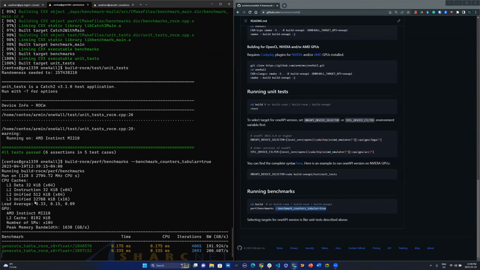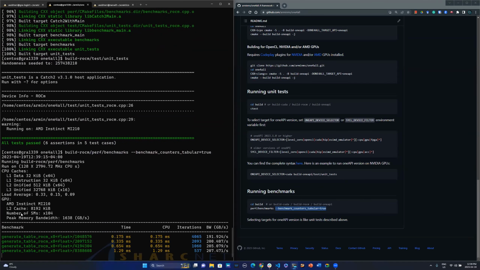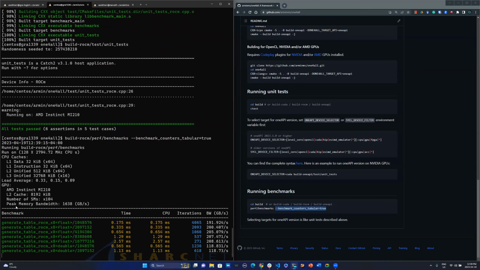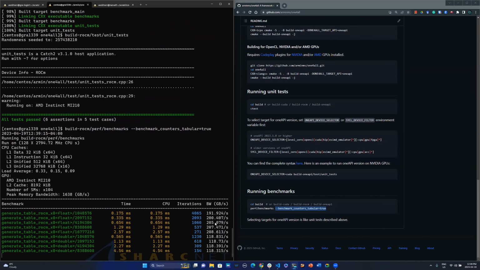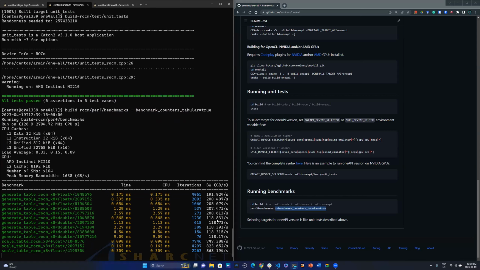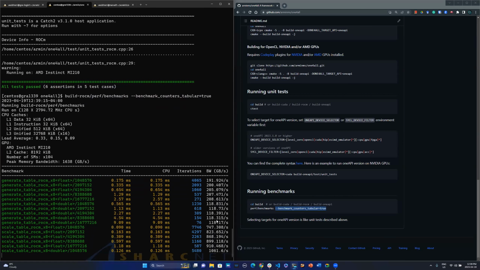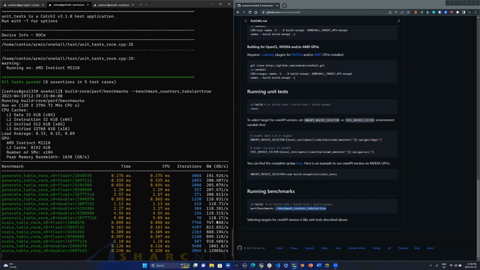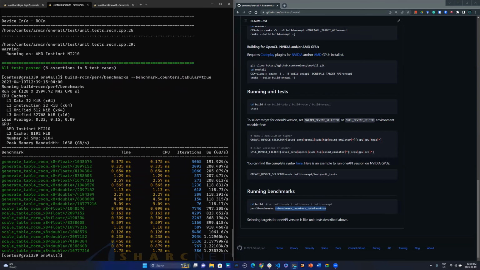So it also reports this for the AMD GPU, using the same approach: the peak memory bandwidth and what is utilized and what is not. You can see that the performance is a little bit lower than what we've seen for the A100, especially for double, the double table generation.